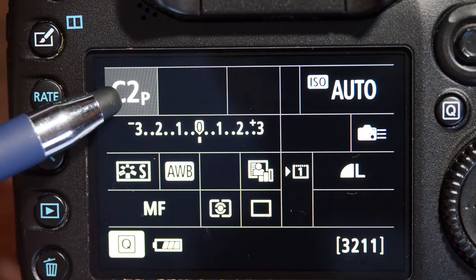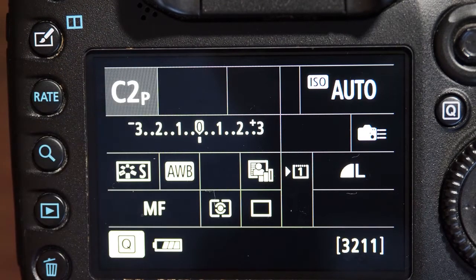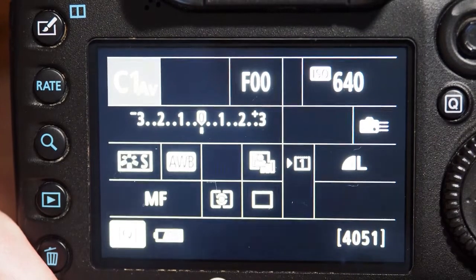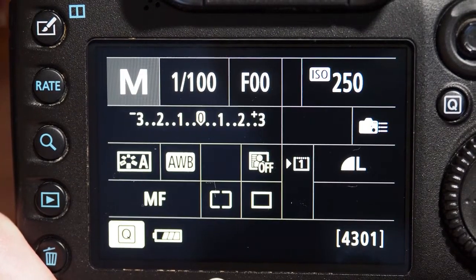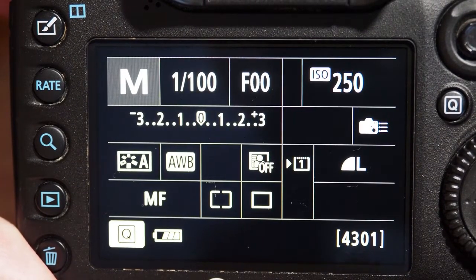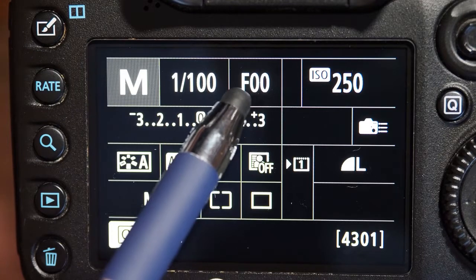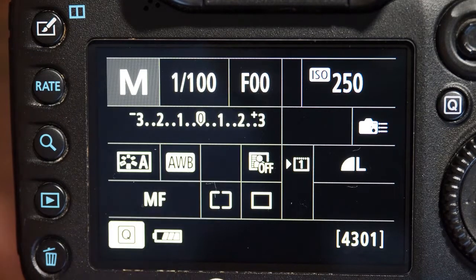This top corner, at the moment, is on C2. That's one of the custom settings. If we were to change that to one of the ordinary settings, as you can see, it just changes and brings you up a few more settings. M, manual, it's on 1/100th of a second. I haven't got a lens on, so it's not showing me an f-stop, but it would if it had a lens on.